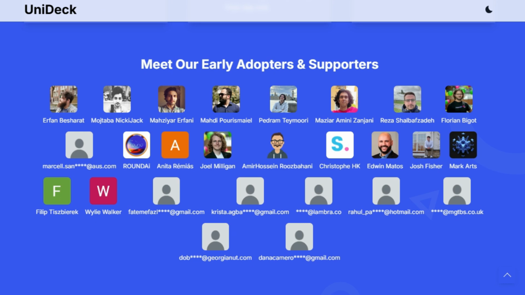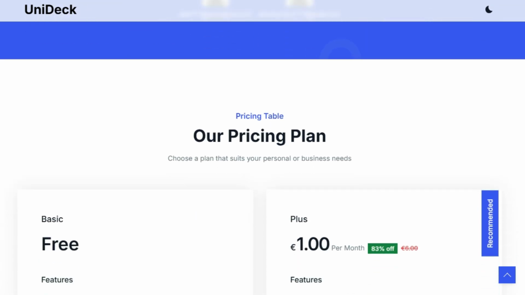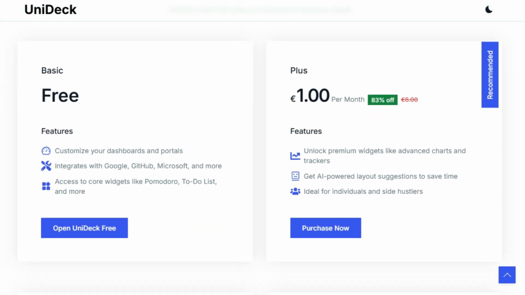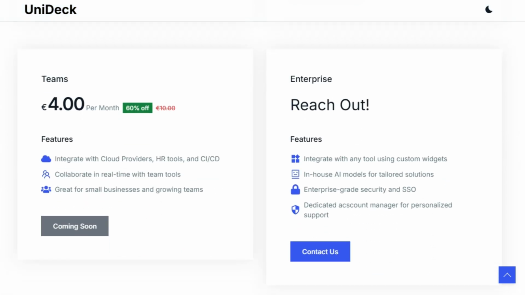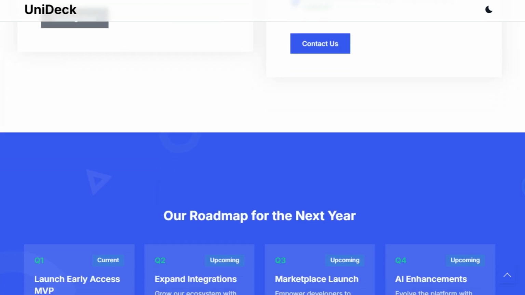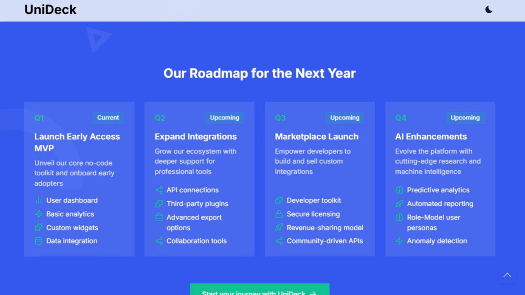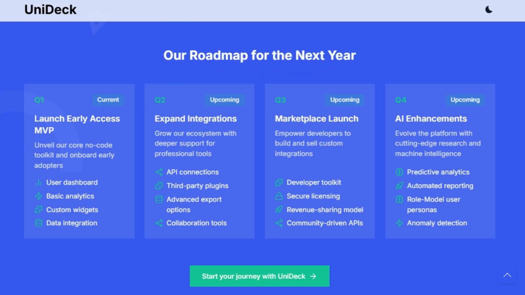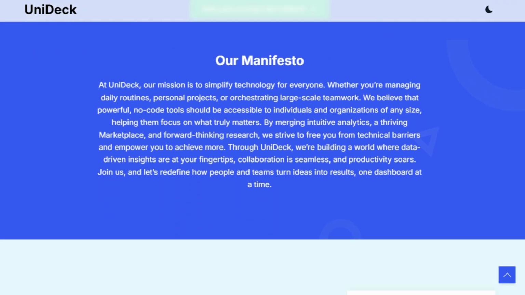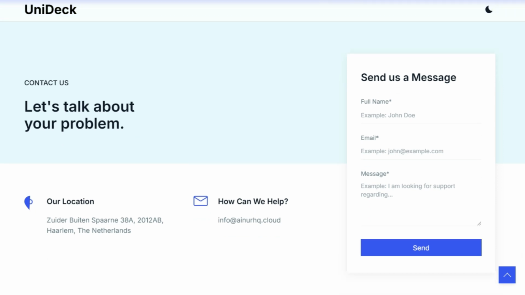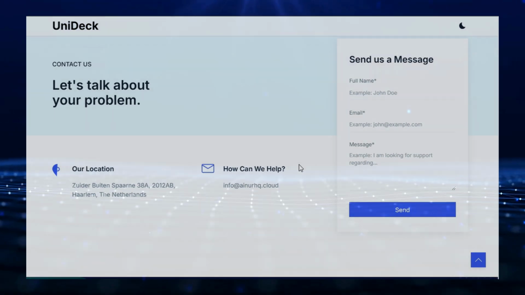UniDeck offers a variety of pricing plans to suit different needs, ranging from a free basic plan to a feature-rich enterprise plan. Users can connect to core widgets like Pomodoro and to-do lists even on the free plan. The Plus plan is ideal for individuals and side hustlers, unlocking premium widgets and AI-powered layout suggestions. For teams, the Teams plan offers real-time collaboration and integrations with various business tools. The Enterprise plan caters to enterprise-level needs with custom integrations, tailored AI solutions, enterprise-grade security, and a dedicated account manager.